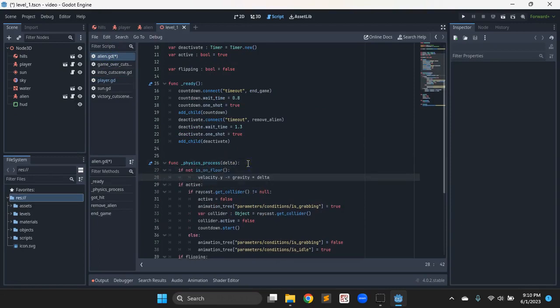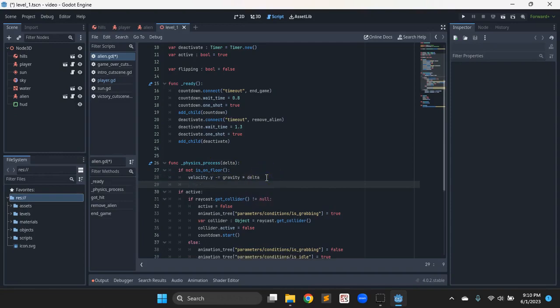I'm going to paste it before the is active section so that when we disable our character, which happens when we hit it and it goes flying off to the side, gravity will still kind of apply, so it'll still look appropriate there. And this leads into something that I like to do.